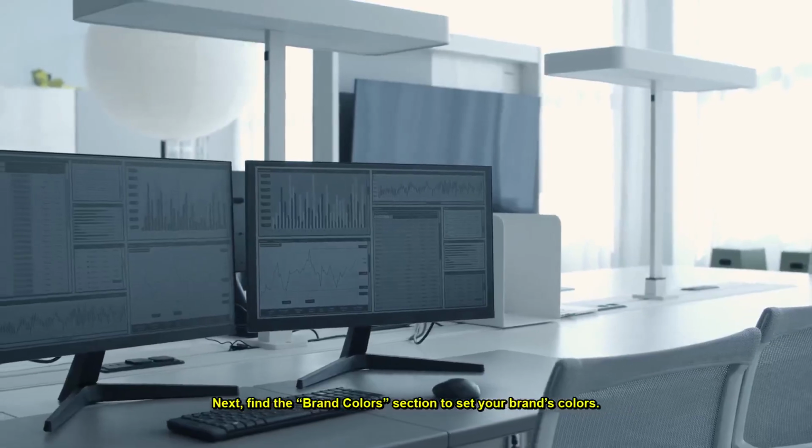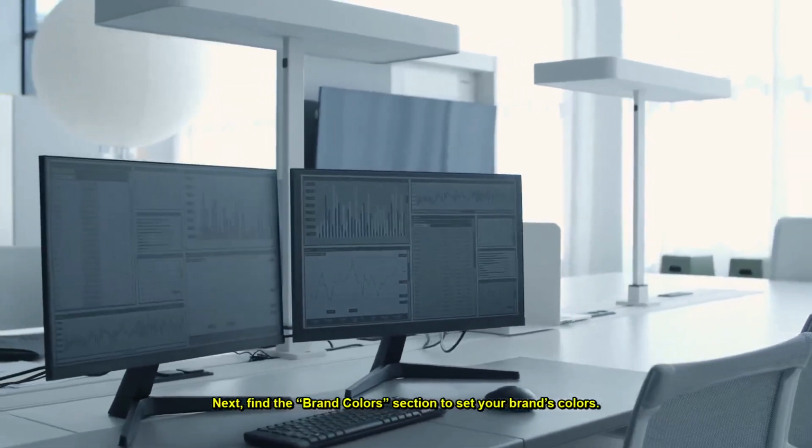Next, find the Brand Colors section to set your brand's colors. You can customize the primary and secondary colors here. Choose colors that align with your brand identity. Make sure to click Save after selecting your colors.